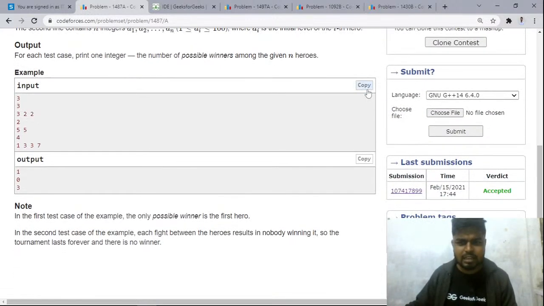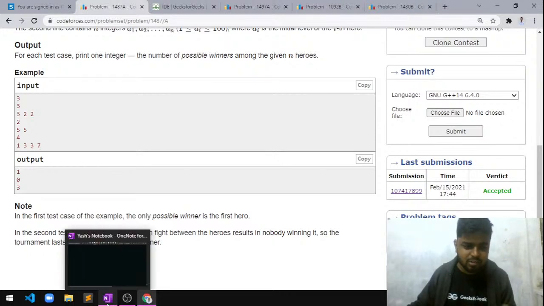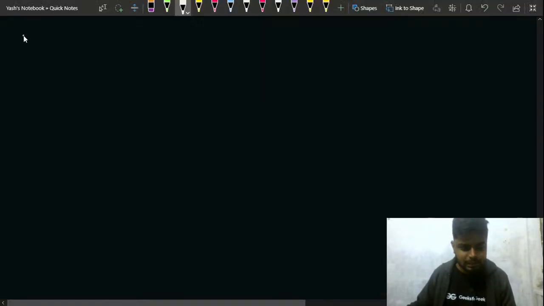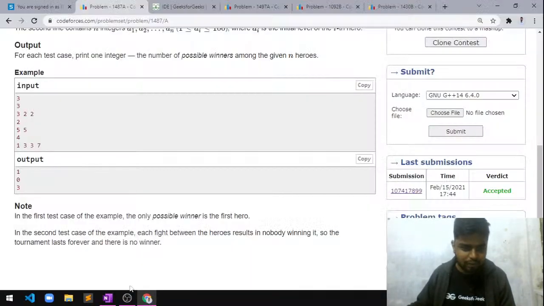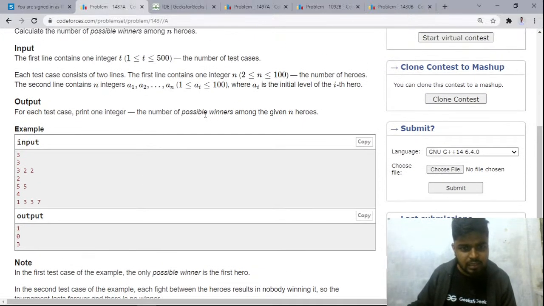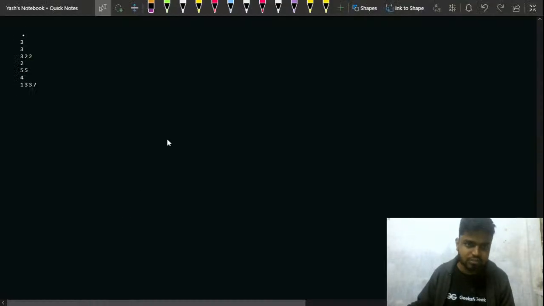So let me just quickly copy the test cases, and it has been given. You have been given the value for each hero, and ultimately in the end what you have to do is print the number of possible winners among these n heroes that have been given to you. Okay, so let me just copy the answers for these test cases as well, right?